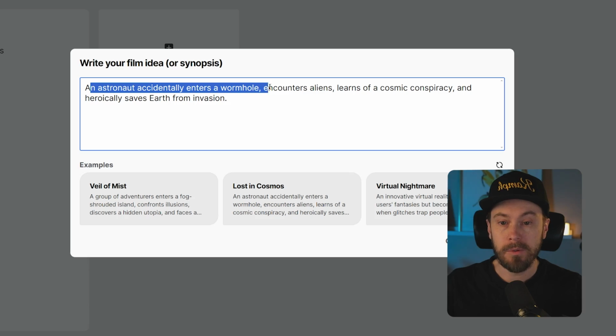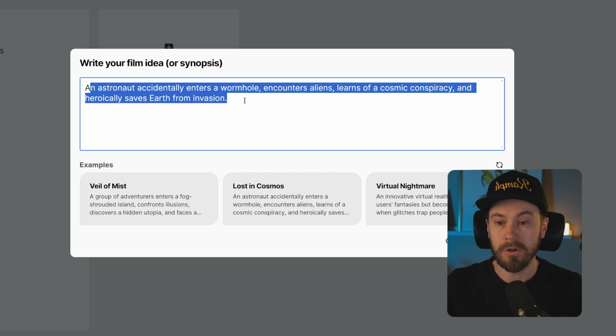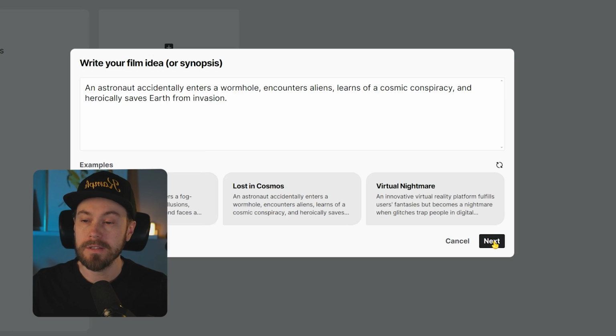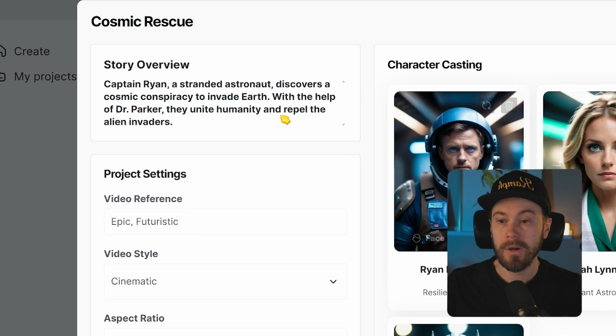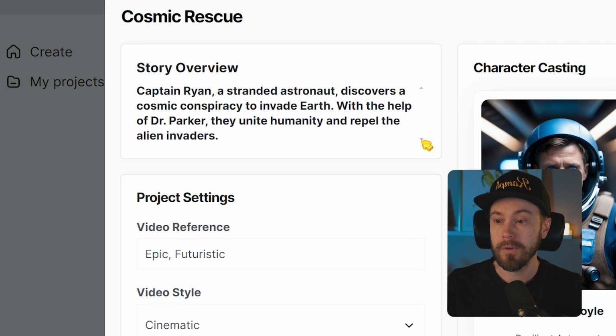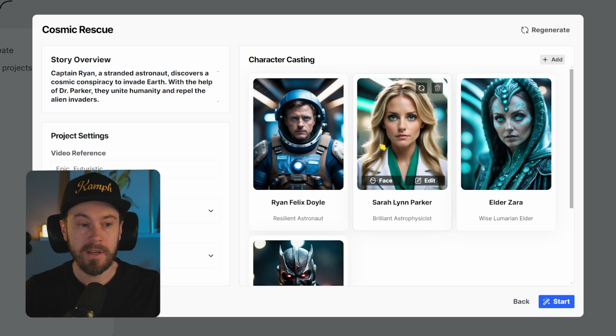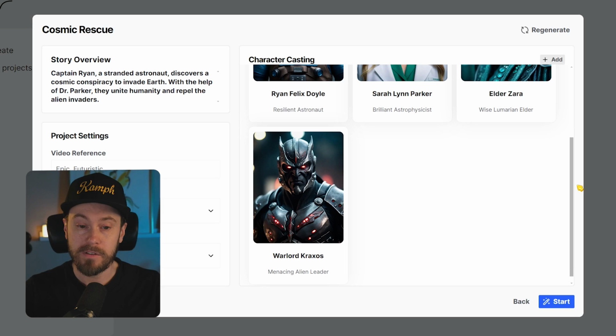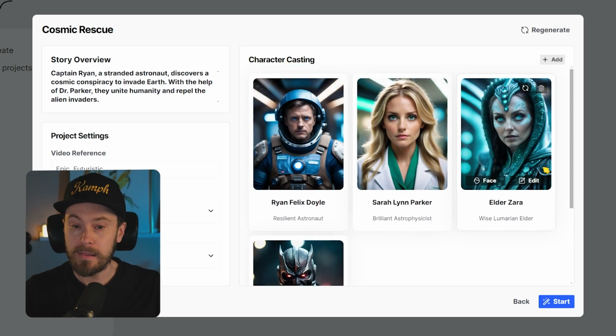Lost in Cosmos. An astronaut accidentally enters a wormhole, encounters aliens, learns of a cosmic conspiracy, and heroically saves Earth from invasion. Then we press next here and our story is generated. We got a longer story overview. Captain Ryan, a stranded astronaut, discovers a cosmic conspiracy to invade Earth. With the help of Dr. Parker, they unite humanity and repel the alien invaders. There's actually a couple more characters: a warlord and the Elder Zara.